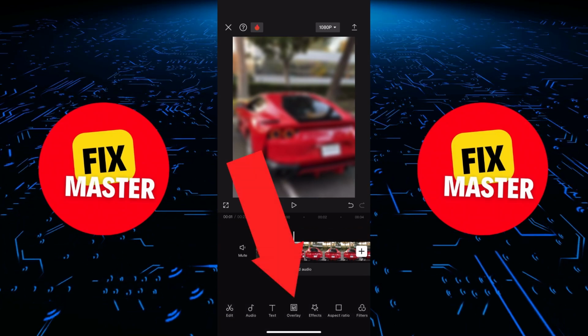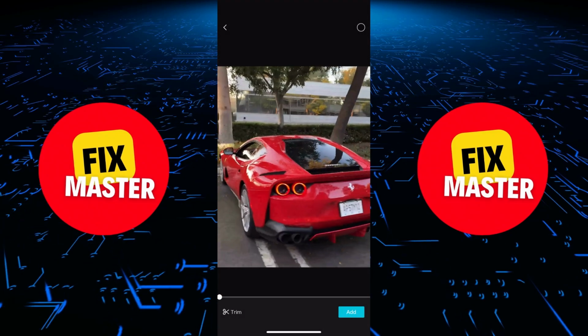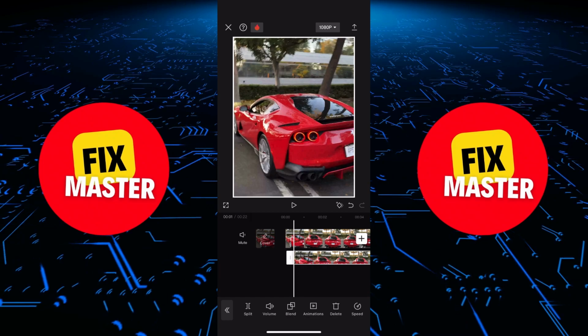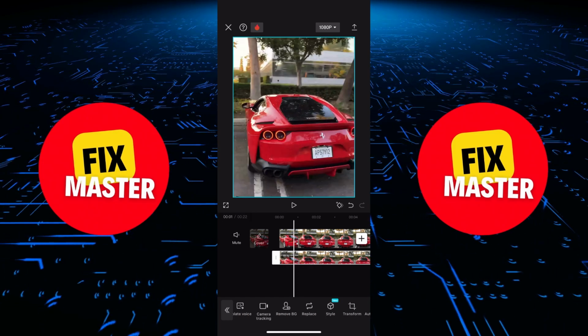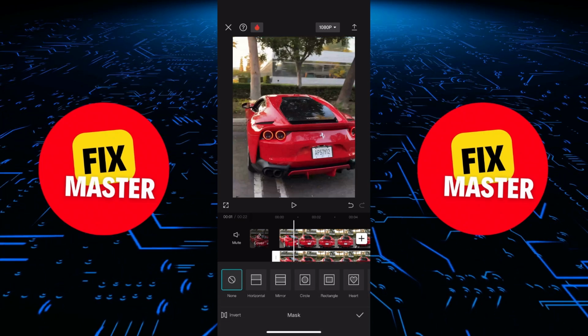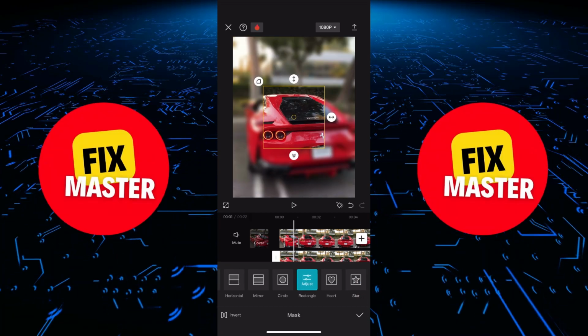Now, tap on the overlay button and add the same video again. Resize it to fit the frame. Select the second video, scroll down, and find the mask option. Choose a mask shape. In this case, we'll use a rectangle for blurring license plates.